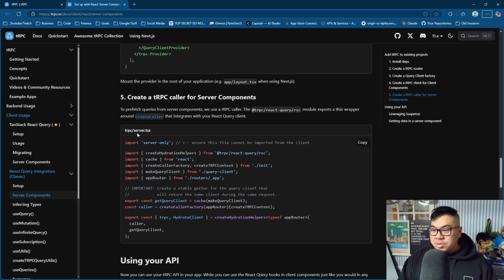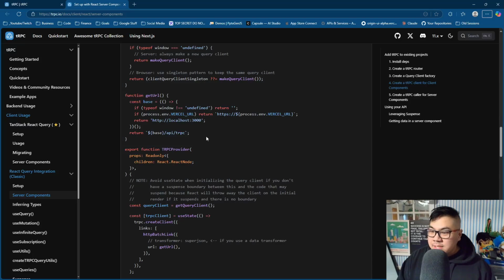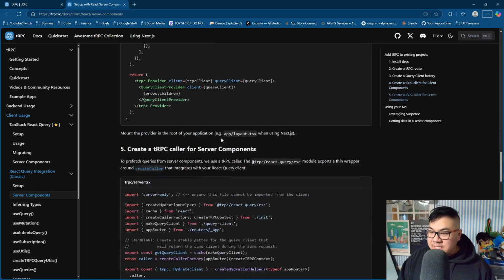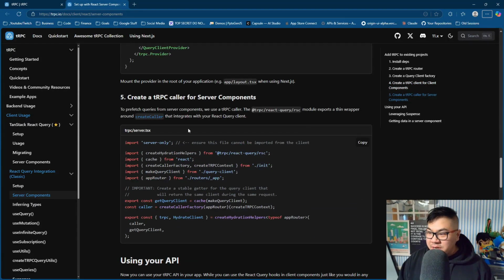All right. So they use tRPC/server.tsx. That's why there's a difference. Okay. So with index.tsx, right? That's our last part here, part 5. Okay. So the last part, right? That index.tsx. So they call it server.tsx within that tRPC.